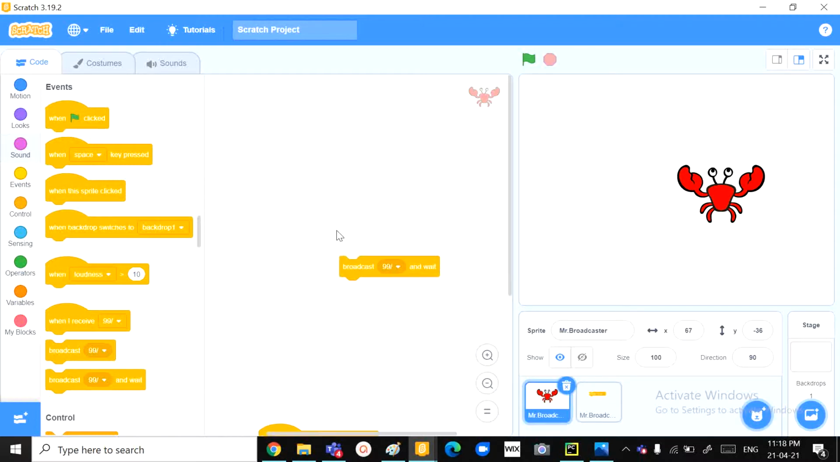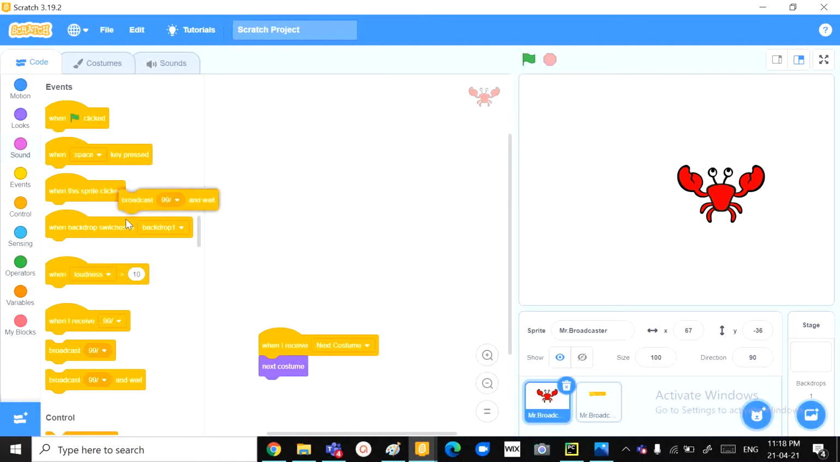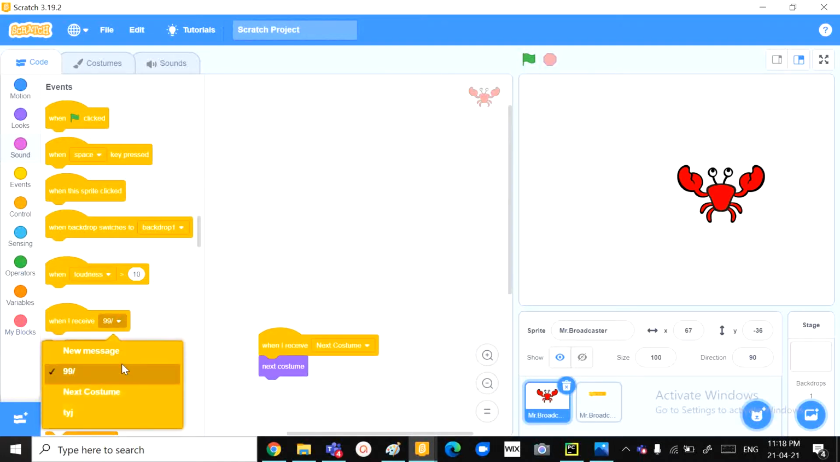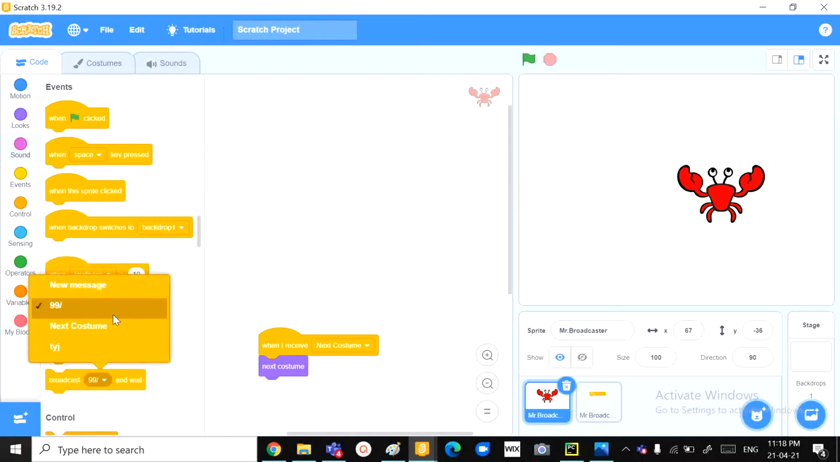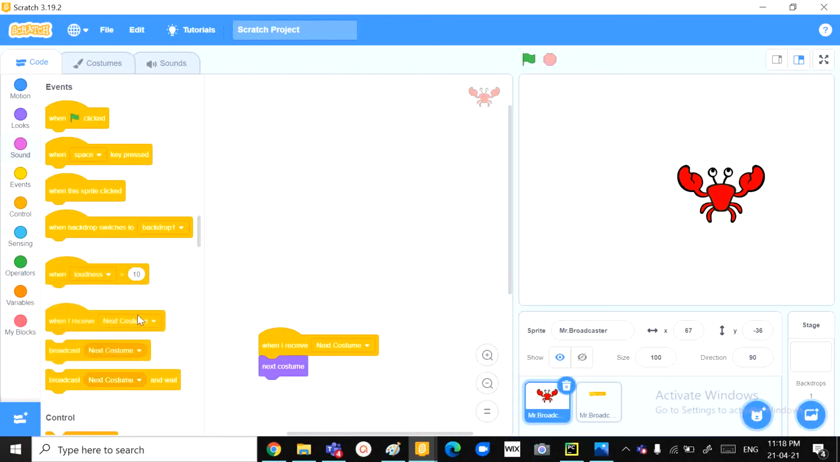I hope you understood how the broadcast block works, which is a very great block to use in Scratch. Please try to use it. And if you don't know how to use it in any game, comment down. I'll surely be making a game using the broadcast block.